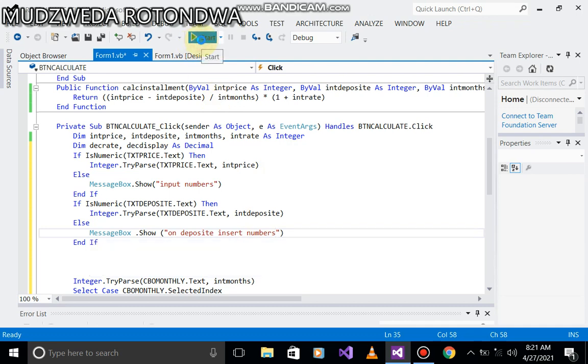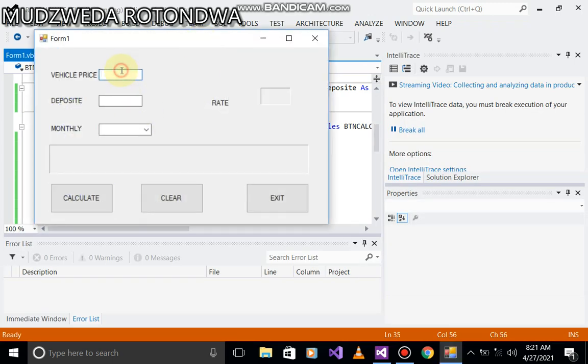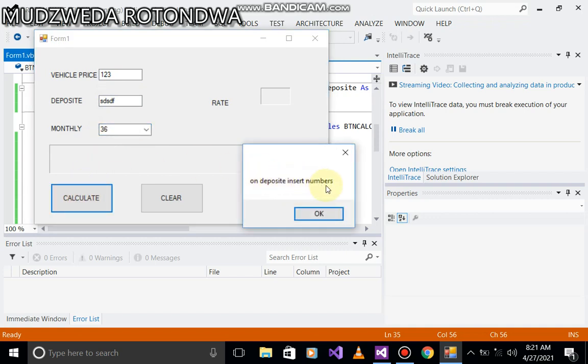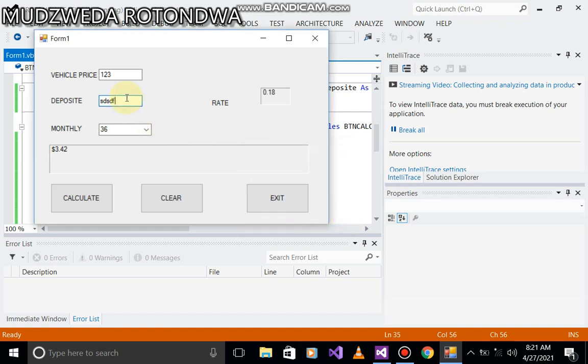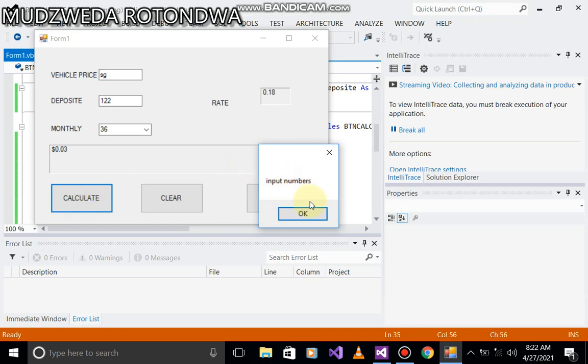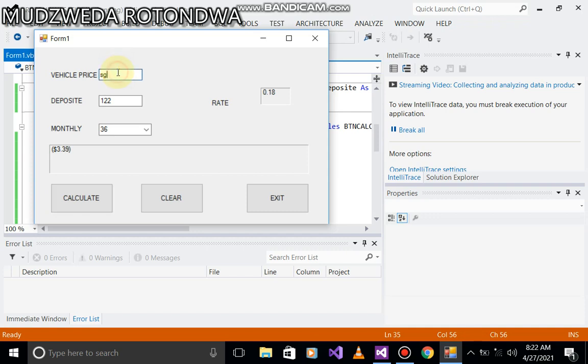Okay, let's run it and see. Let's say here it's numbers, but here are letters. Let's see how it's going to be calculated. On deposit, insert numbers. You come back here, insert your numbers, you calculate, and there we go. Let's say on vehicle you put letters: input numbers, not letters, and then it allows you to go back and input numbers, then you calculate. That's how it is done. Clear, we exit.